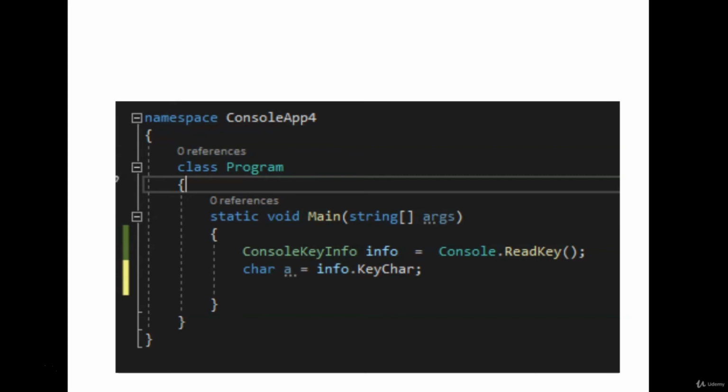So if you look at the line below, we have a char A. And if you guys remember, the char represents a single character. Then we're taking that variable we created, info, and accessing the character that was a part of the ConsoleKeyInfo. We access that character by going info.KeyChar. To make that simpler, guys, all we're doing is getting the key that the user has entered and putting that into the info variable.